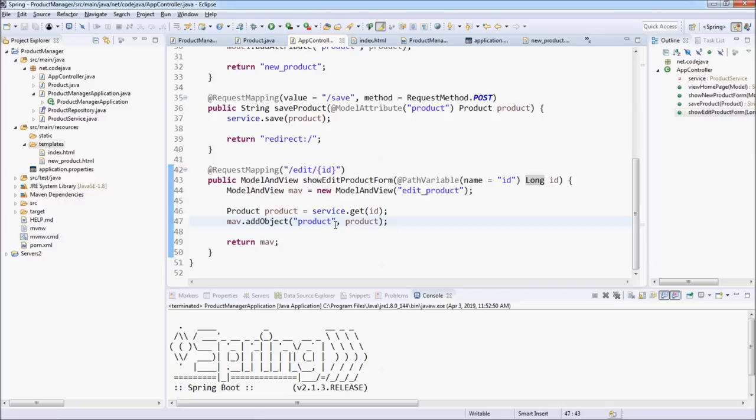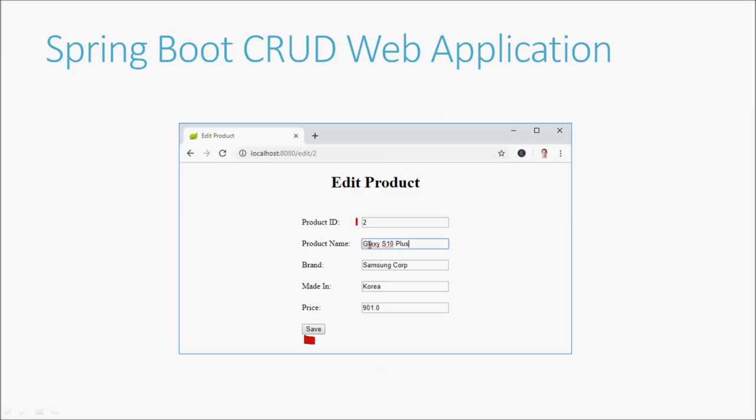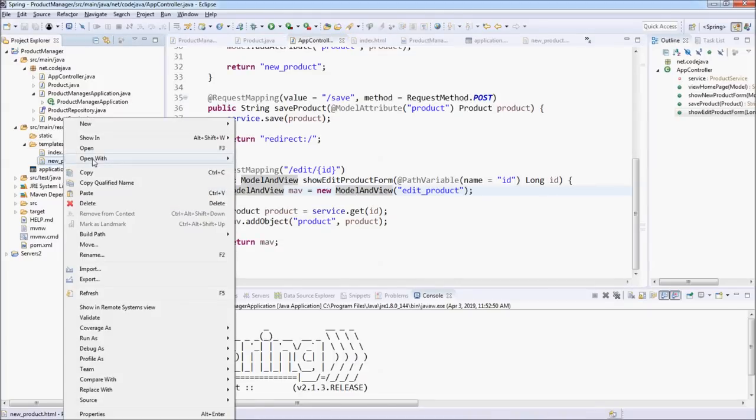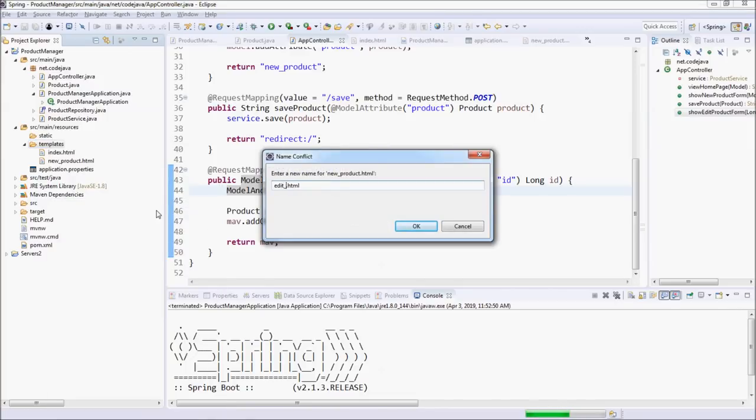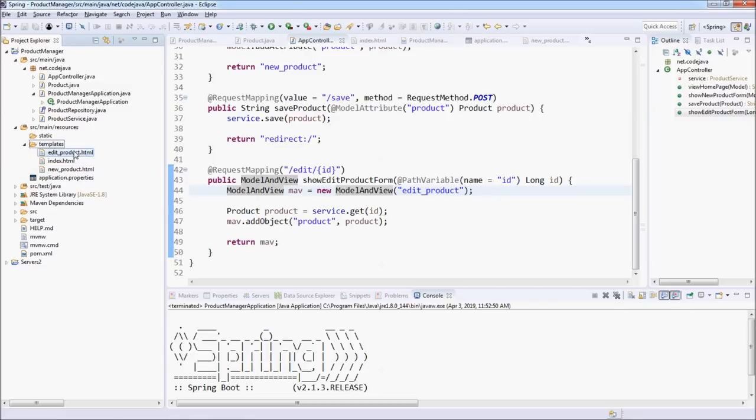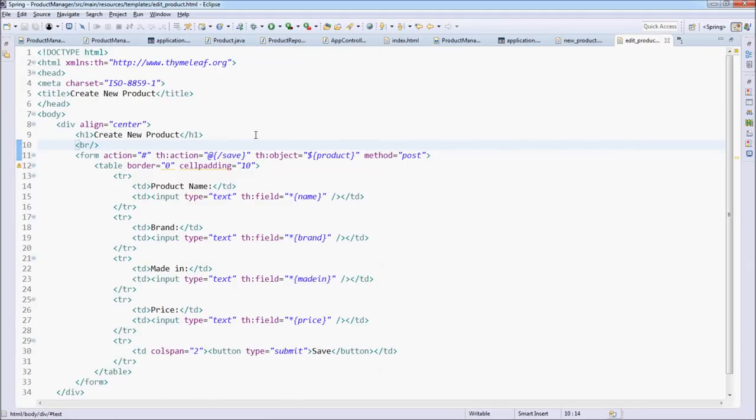Okay, and next we need to code the template, the view page, edit underscore product. It looks similar to the new product form, so we can reuse the code, copy the code, copy here, and paste, and change the name to edit underscore product dot html. And let's modify. The title of the page is edit product. And the heading of the page is edit product. The action of the form is save. We use the same handler method for the edit form. Command object is product, method is post.